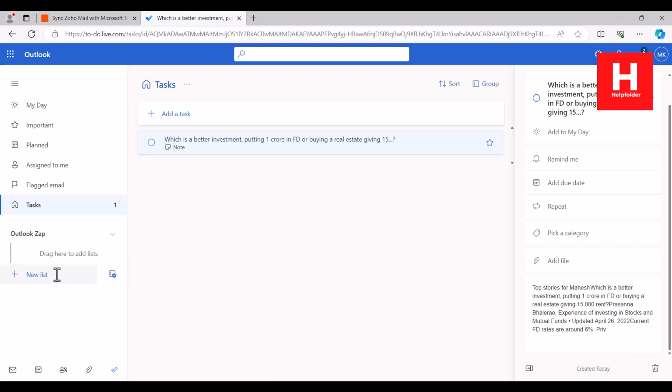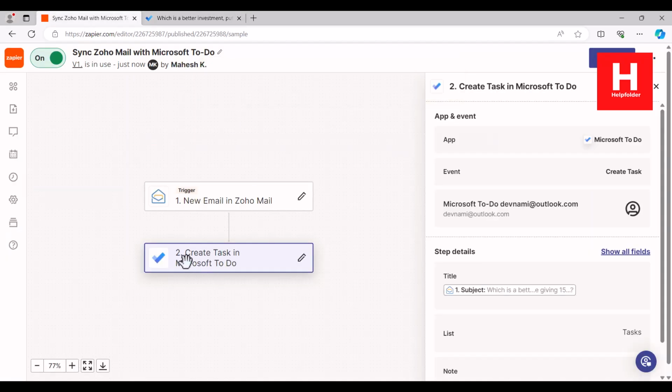I can also make a list and get it added within it, but you will have to change this particular trigger and also have to change this tasks step. So hopefully you get the idea how to sync your Zoho email with Microsoft To Do tasks using Zapier.